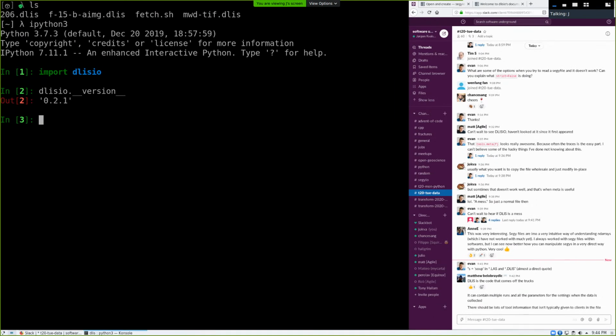It's the code that comes off the truck. It can contain multiple runs and a parameter setting when the data is collected, and a lot of tool information that is not typically given to clients in the file. That is very true, and that's exactly what we're going to look at today, Matthew. That's actually very well put.